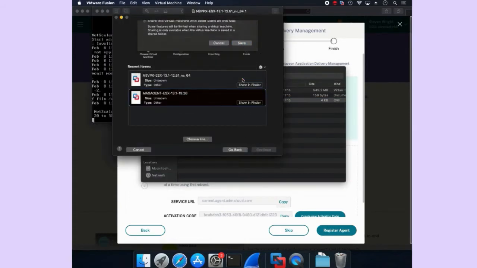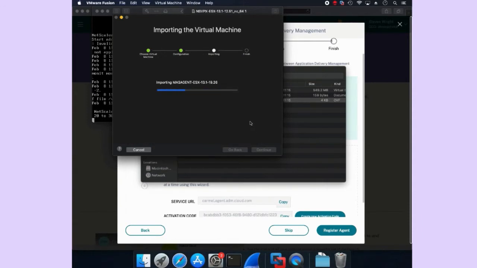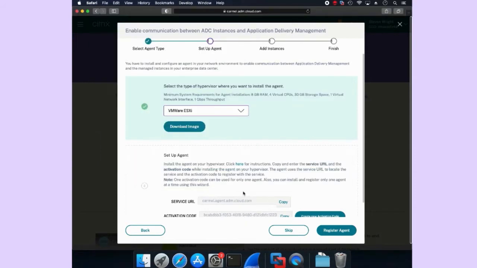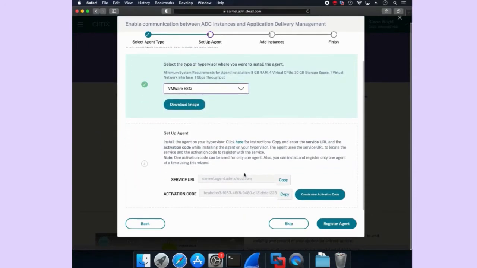So again, we go through, we import this. Let's wait for this to import, and we shall set.